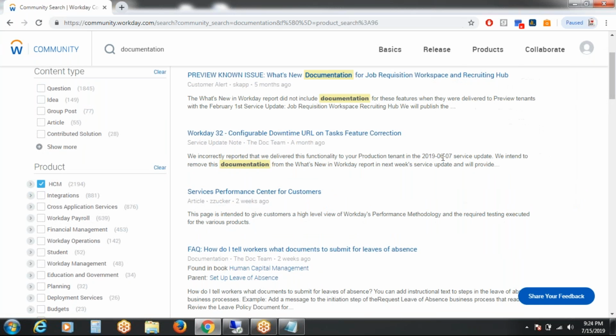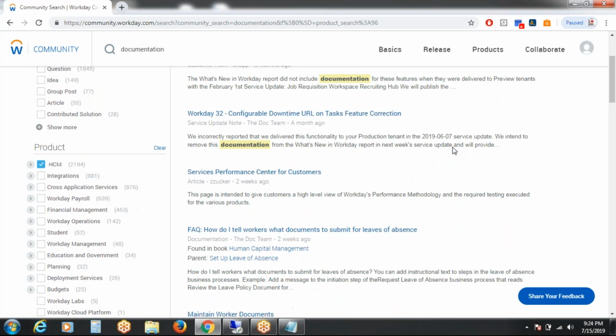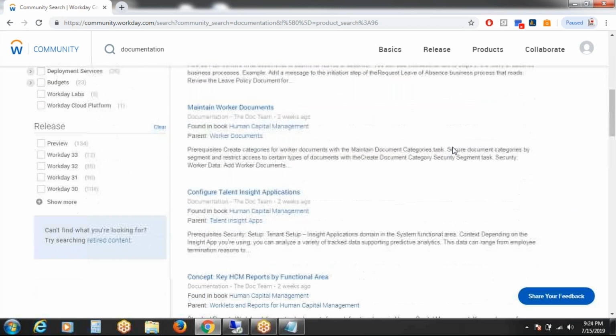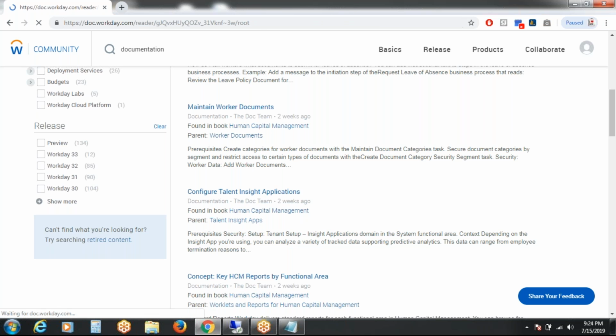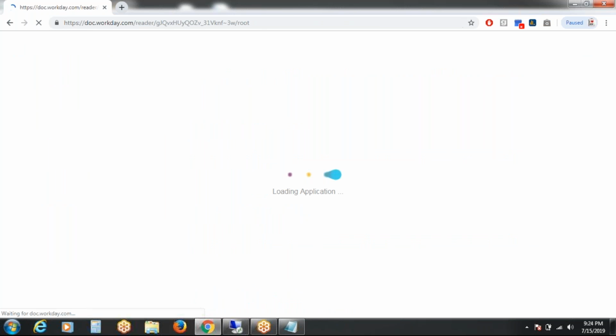See, in the office we used to get access to documents and all. So here I am not getting it, not found in the book. Yes, I will get it. We will wait. See, doc.workday.com is opening now. It means only documents will be available. You cannot download this. There is no access to download the report documents and all. It is just for view purpose.